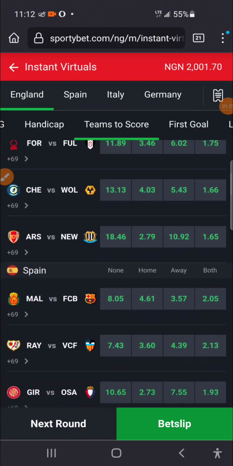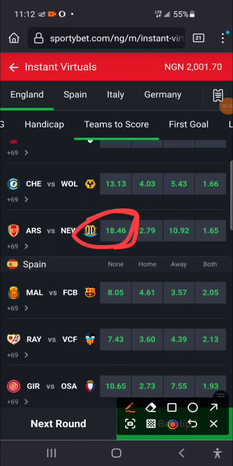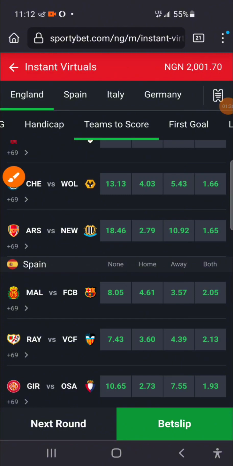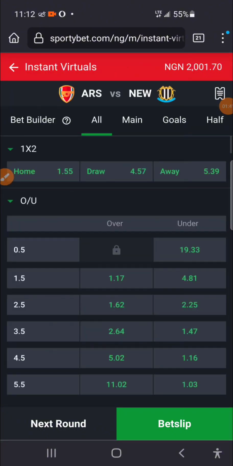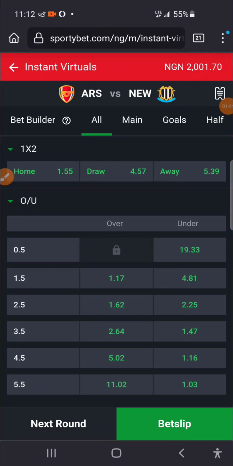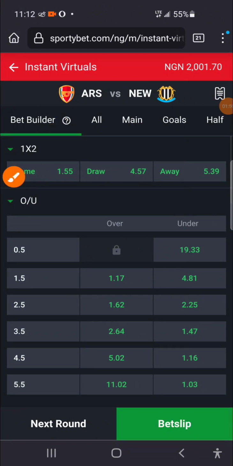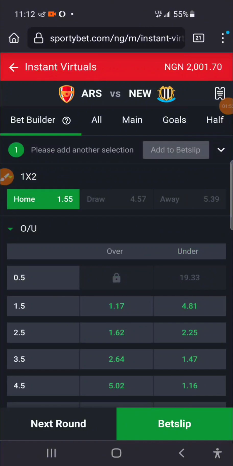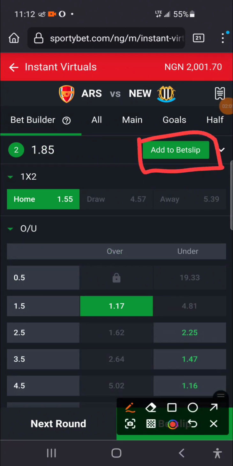So if we scroll down, you are going to notice that this one that is 18 right here is the highest. Okay, so you just click on this 18. If you click on this 18 right here, the first thing to do is to click on bet builder right here. So if you click on bet builder, you click on home to win, and then you also click on over 1.5. Then you add to bet slip.